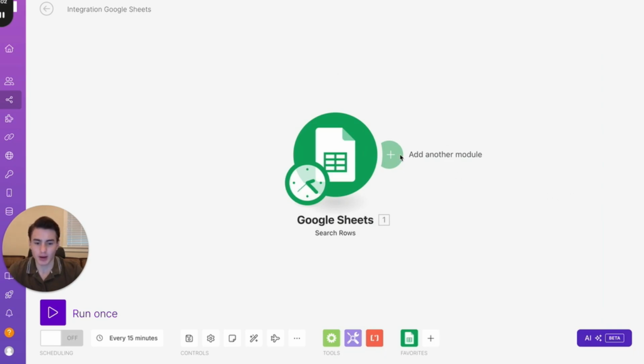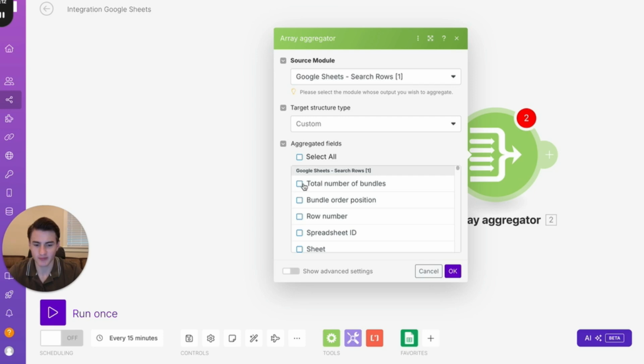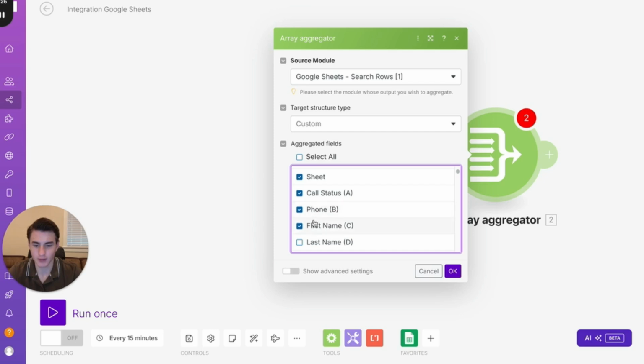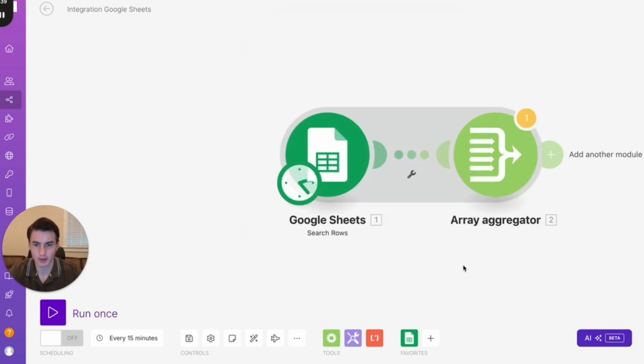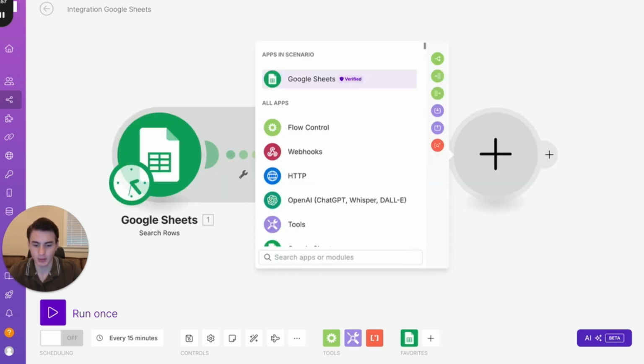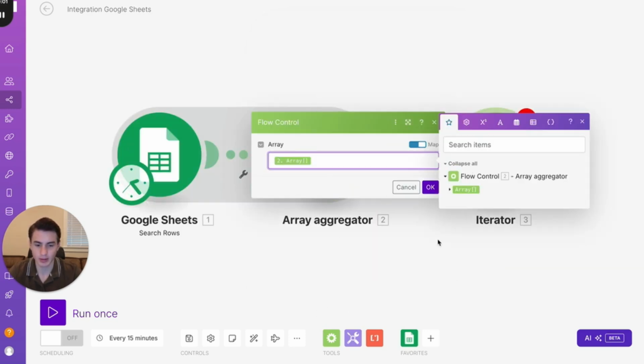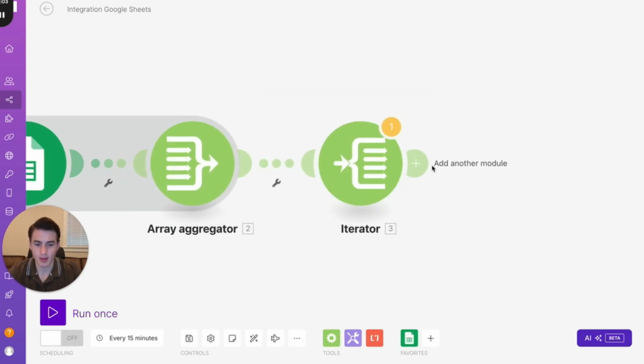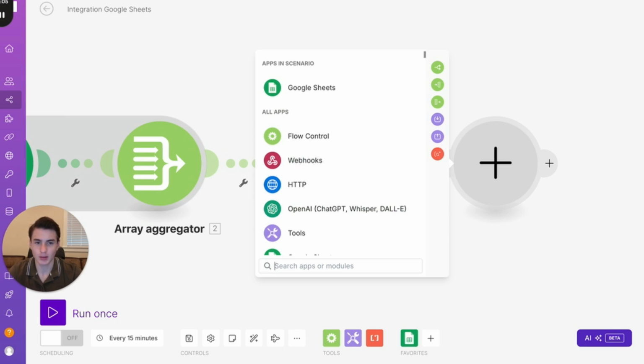Next is going to be array, and then it's going to be total number of bundles, bundle, row, spreadsheet ID, sheet, call status, phone, first name, last name, city, address. Just check all of the stuff I'm checking, and then click OK. Add an iterator, and then this is going to be array, and then click OK.